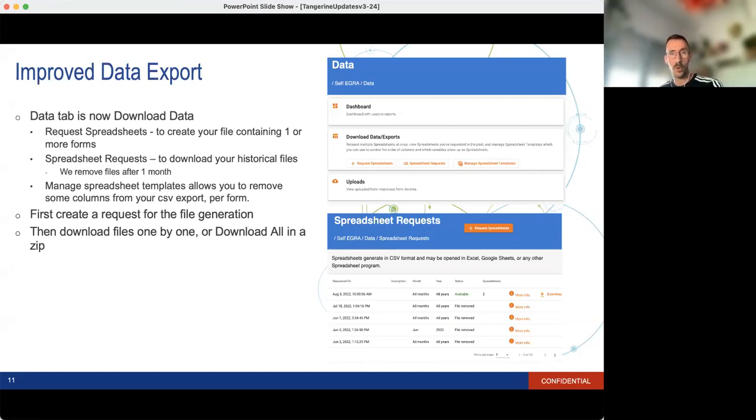Improved data export. This is our next feature and perhaps the most exciting one from this release. We have completely changed the interface for downloading files, and hopefully you will all appreciate that it gives us more with less clicks. So instead of downloading the forms one by one, we can now create a spreadsheet request, and the spreadsheet request can include all of your forms or multiple forms that you can select and then create the spreadsheet.